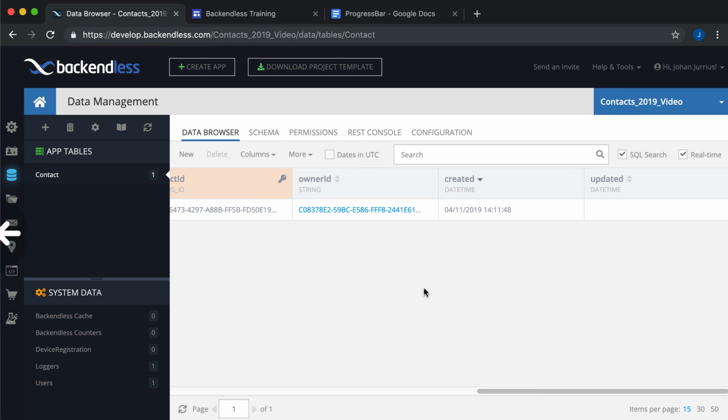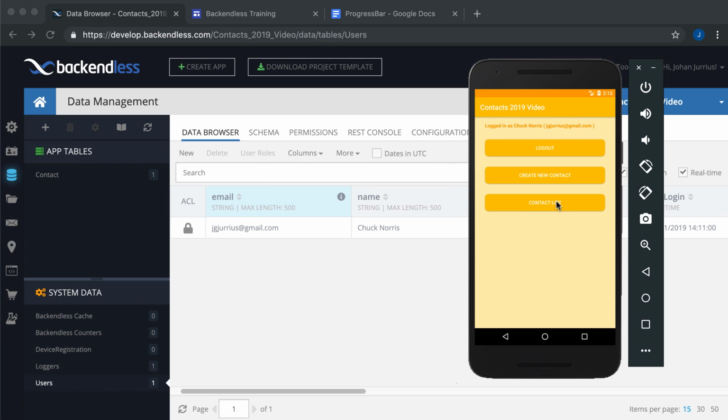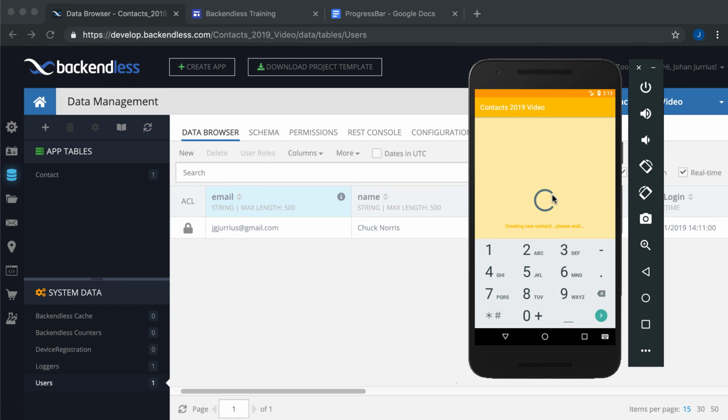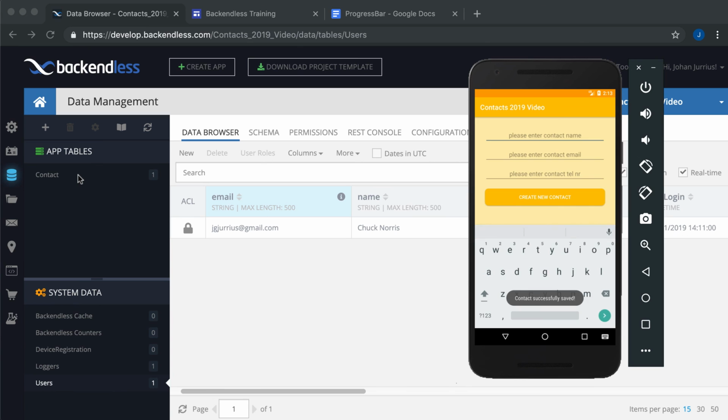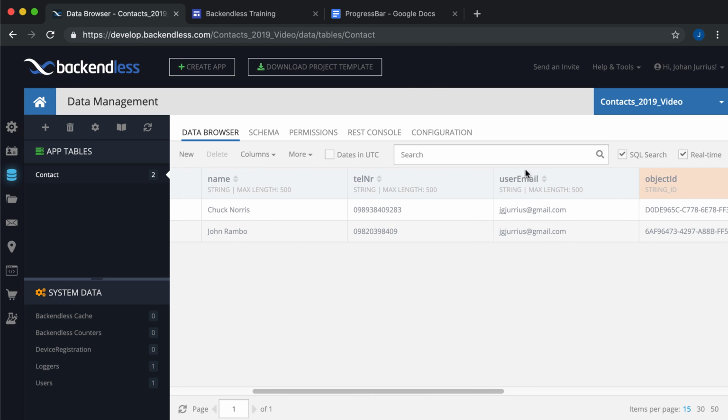All right, let's just see if we can also create another value into this table. So I'm going to say create a new contact again. Let's use Chuck Norris again. Contact email is chuck@norris.com, and that's his telephone number, and say create new contact. And now have a look at your table. If you refresh this again, you will see there's a second one, and that one is Chuck Norris, but it belongs to the same user email.